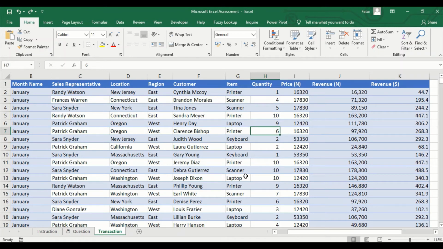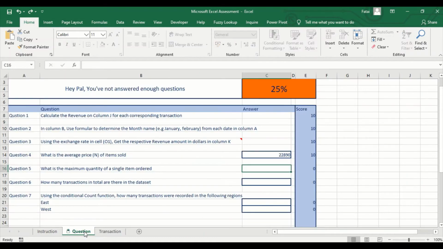The formula that allows us to calculate this in Excel is the Excel max function. There's also a min function that helps you calculate the minimum. We can use this max function for dates, we can use it for years, we can use it for figures or numbers, as the case may be. So I want to know the maximum quantity of a single item ordered.